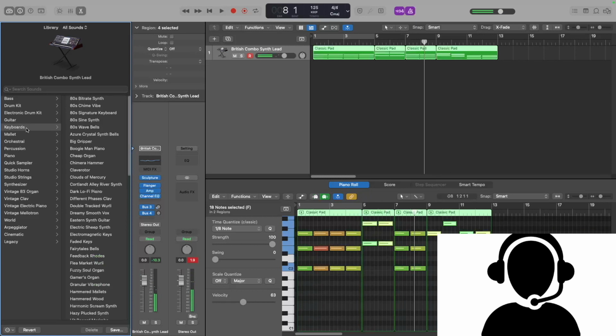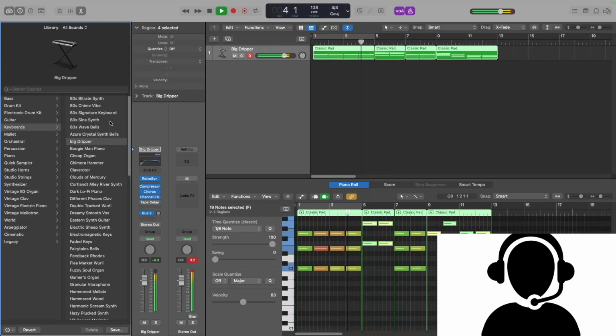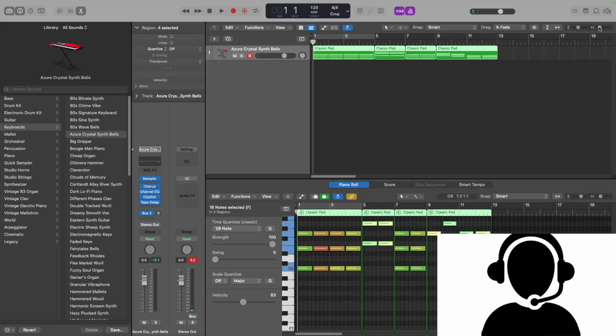Get some electric guitar in there. So there's many different things you can pick from. Yeah, I like this Azure Crystal Synth Bells. I'm going to stick with that. This is my 12-bar blues, okay?